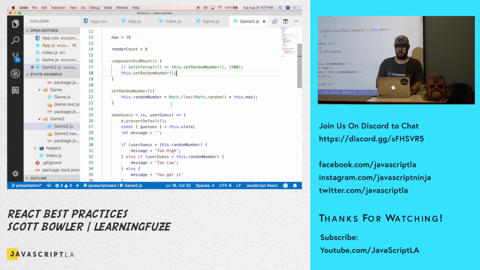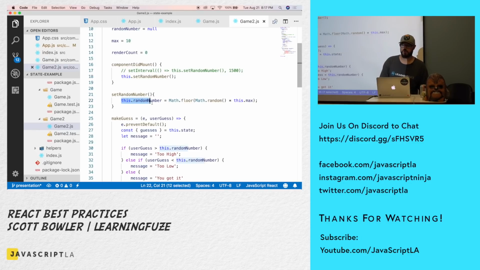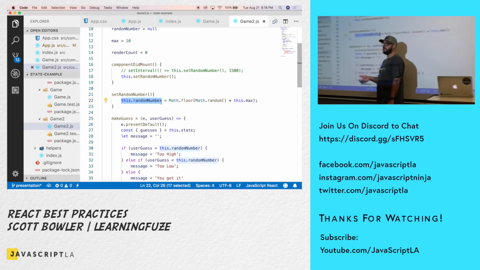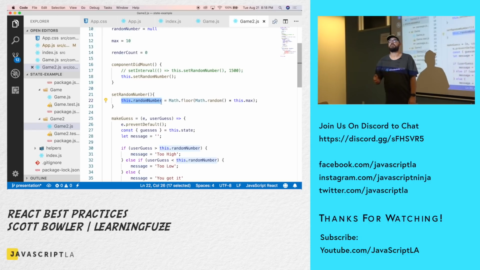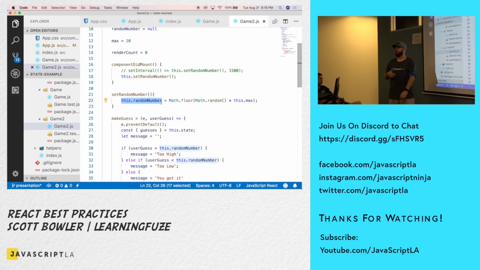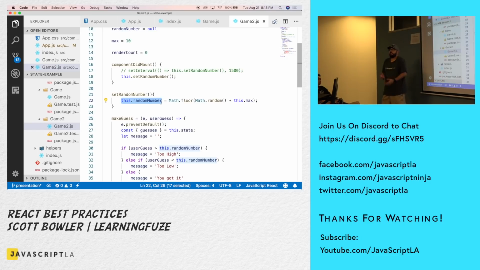so game 2, I am just saving the random number to a property on the class. Now, random number is never directly rendered anywhere, so it doesn't matter if it changes behind the scenes and the app doesn't re-render. The only time we need the random number is when we take the user's guess and compare it to that random number. So it doesn't need to affect the rendering at all.